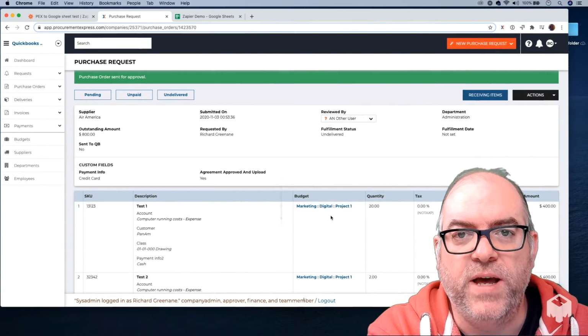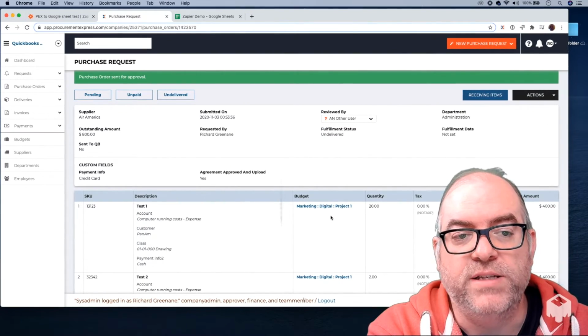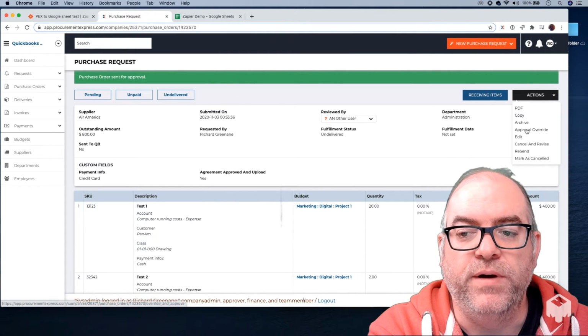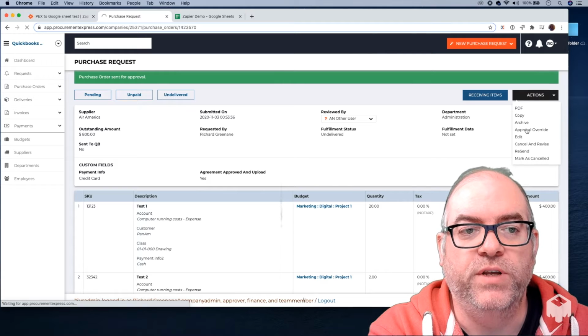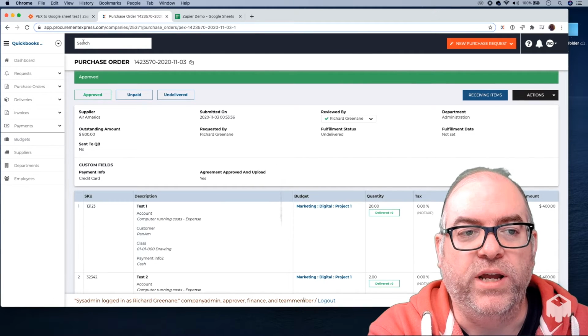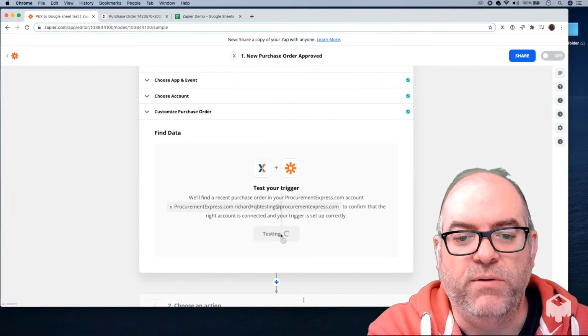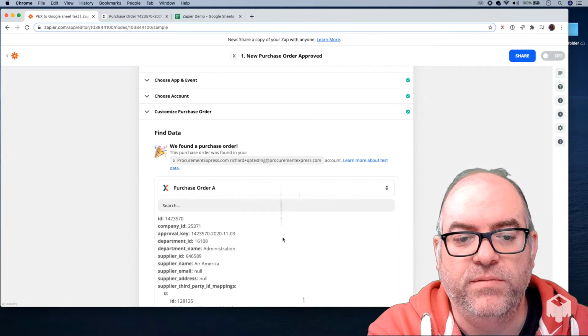Okay, so I've speeded it up a bit. We've created our test purchase order and it's been sent off for approval. And what I can do is just go in and make sure it's approved. So once it gets approved, then we can go back to Zapier and say test your trigger, and it should go off and find that purchase order.